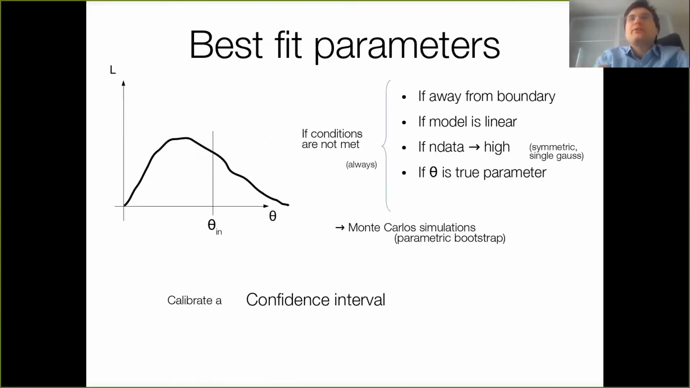And if those conditions are not met, then these confidence intervals you cannot construct analytically, like I just showed before, and you have to simulate actual data sets. It's called parametric bootstrap, and then you can calibrate this confidence interval to quantify how well you can recover the actual input value. So here you'd have a true input value that you put in your simulation, and then you have your output of your estimation.